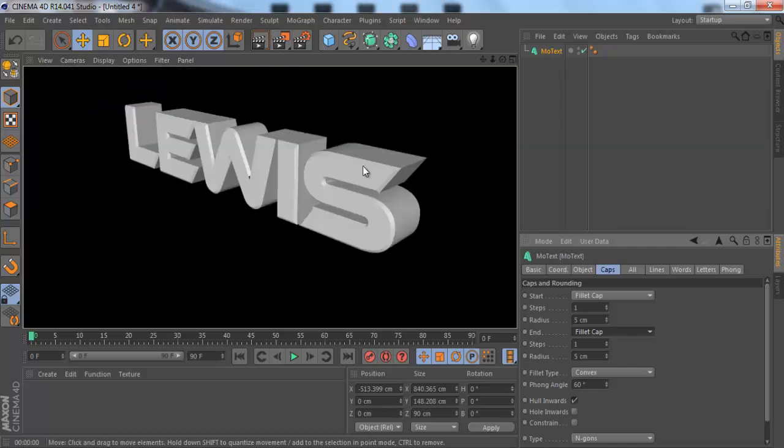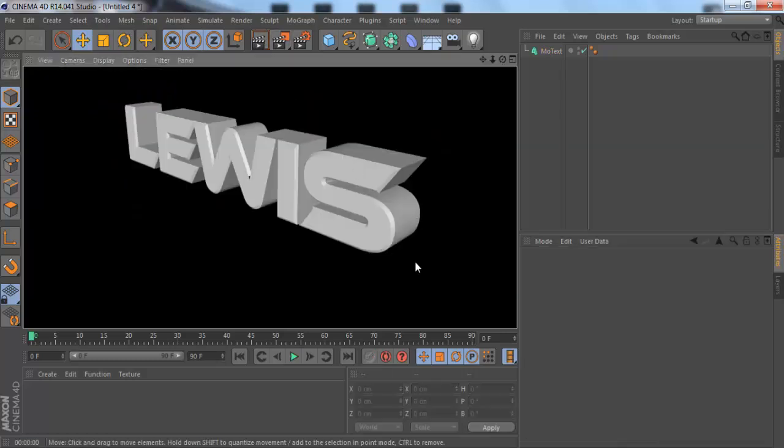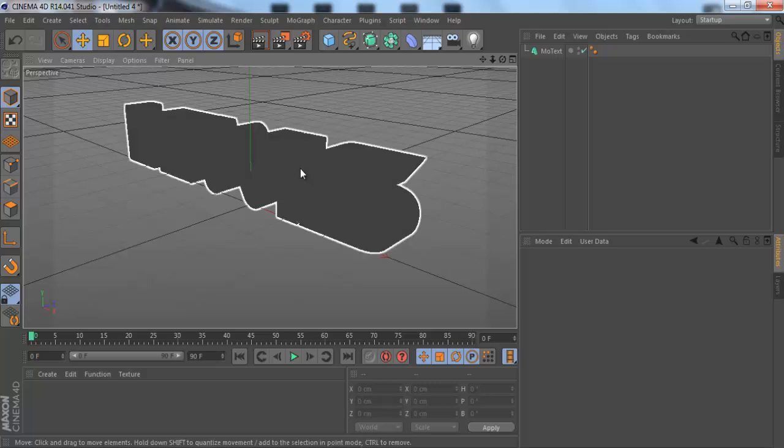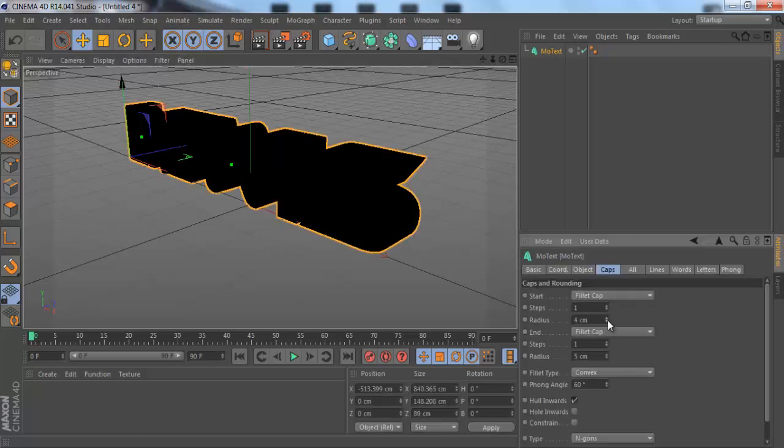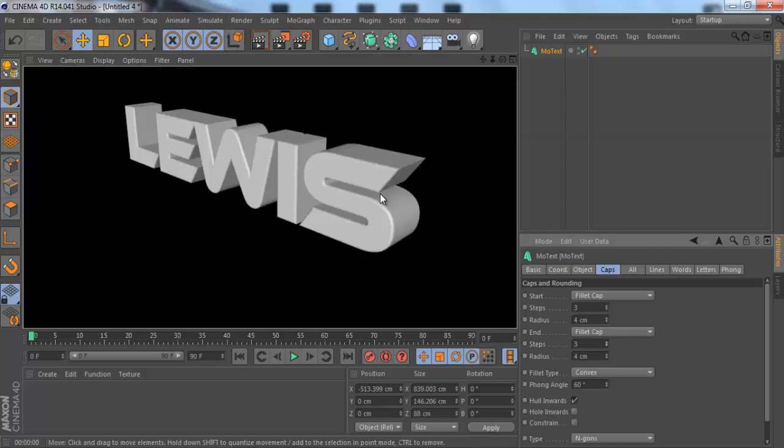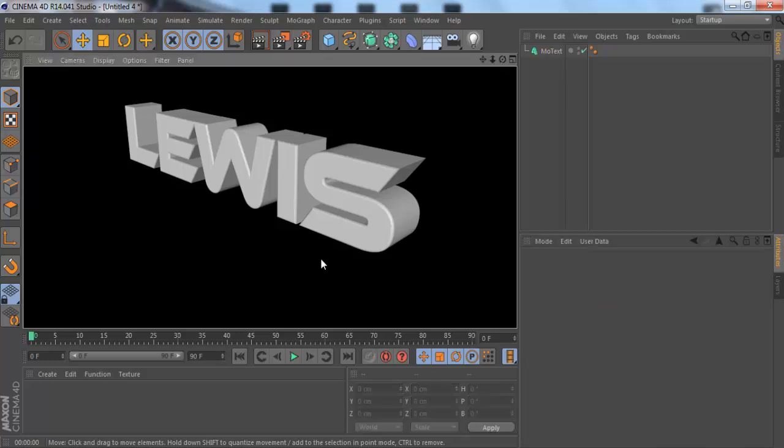But if we look at it now, it looks like we've just thrown something on top of it and it doesn't look too nice. So what we're going to do is change the radius to 4 centimeters and add steps to 3, and do the same for the end, radius 4 centimeters and steps to 3. If we render it out now, you can see that it's more of like curved edges and everything, and it looks a lot nicer. But if you prefer the original way, where it looks like we've just thrown a bunch of concrete on top of it, you go for that one, you go girl.